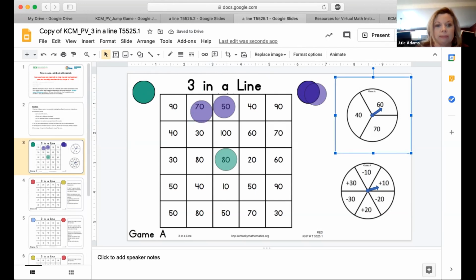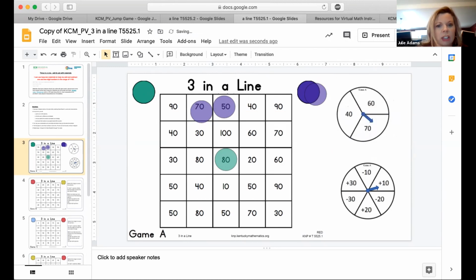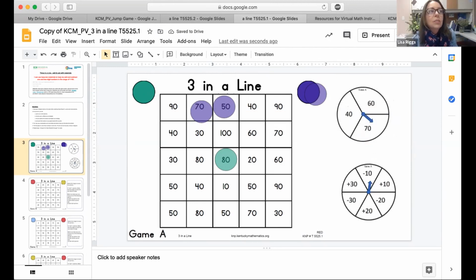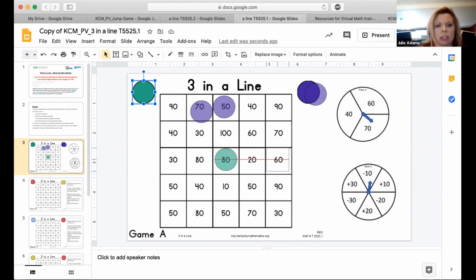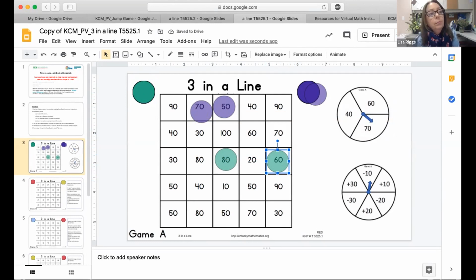All right. And so you covered 70 because 60 plus 10 is 70. I'm going to delete both. And it's 70 minus 10, which is also 60. Can you win diagonal? You can win diagonal.